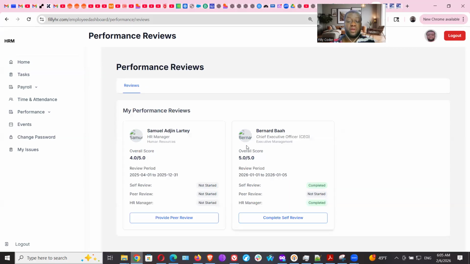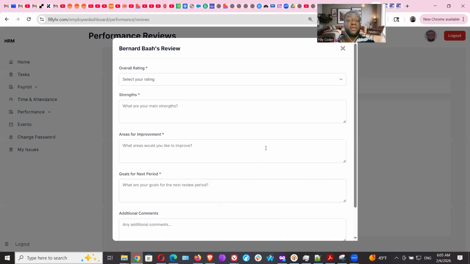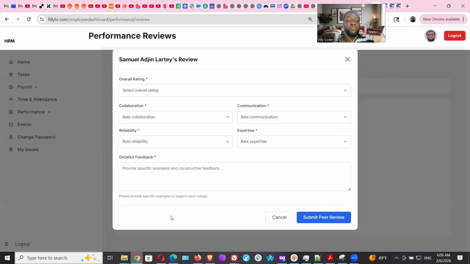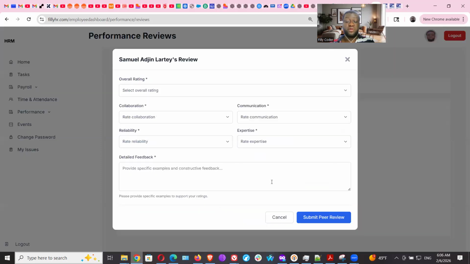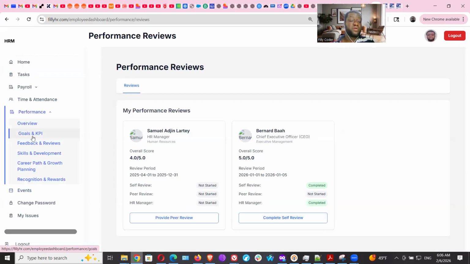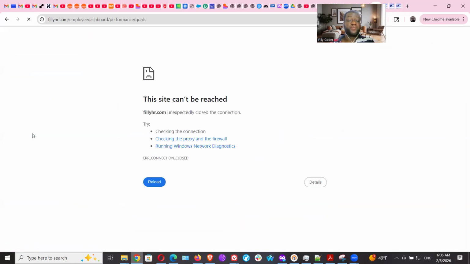This is so I can complete a self-review, or I can provide a peer review to somebody else in the system. If I'm doing my own self-review, I'll go through this and then submit it. If I'm doing a peer review, I can go through this, fill it out, and submit. And so that's the review section. So, feedback and reviews, goals and KPIs.